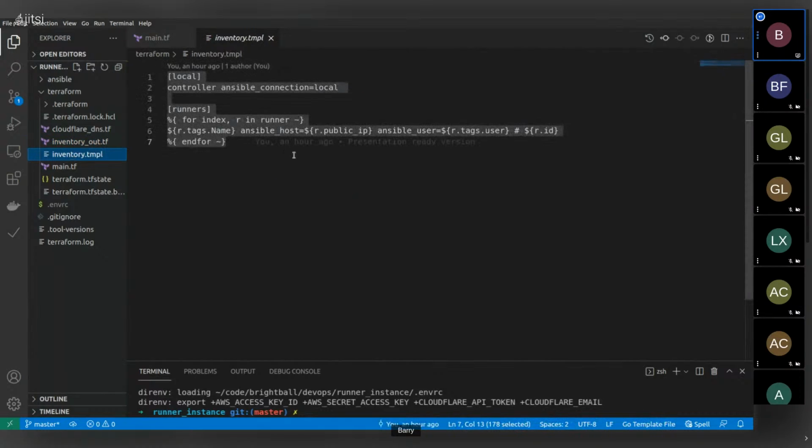The template is pretty straightforward. It's basically I've got my local and my Ansible controller local definition, so just to define my little local host. And runners, I'm defining a runners group here. This just uses the INI file format. And it's going to run through the list of runners here. I'm going to use the name that I set in the tag list.